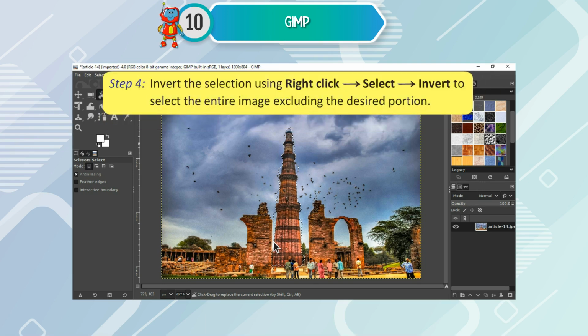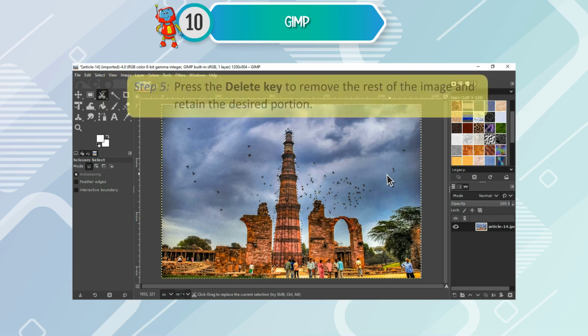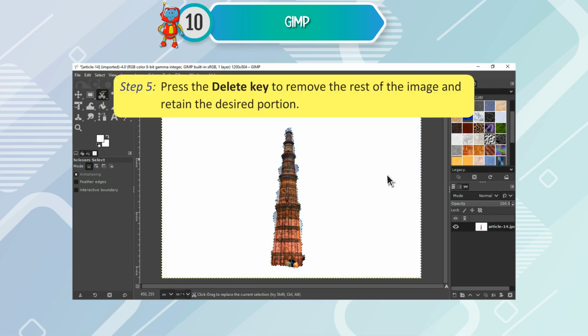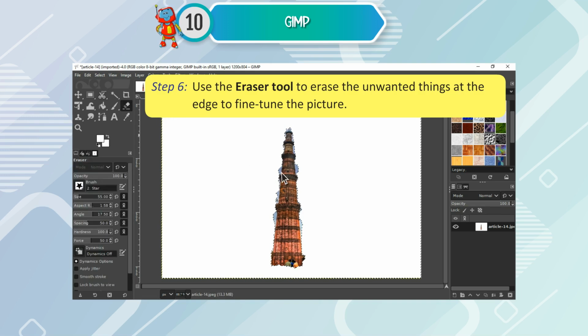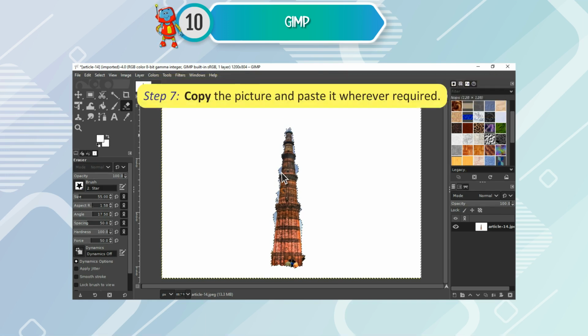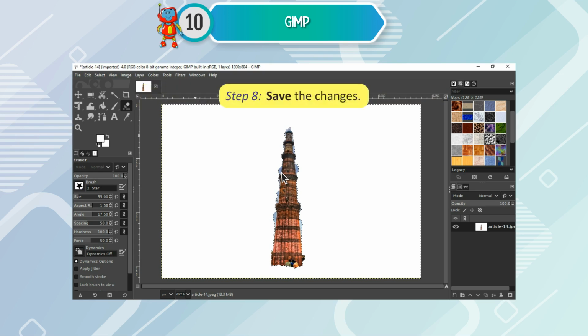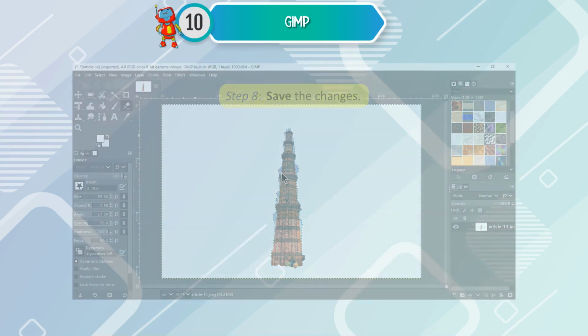Step 4. Invert the selection using right-click, go to Select, go to Invert to select the entire image excluding the desired portion. Step 5. Press the Delete key to remove the rest of the image and retain the desired portion. Step 6. Use the Eraser tool to erase the unwanted things at the edge to fine-tune the picture. Step 7. Copy the picture and paste it wherever required. Step 8. Save the changes.